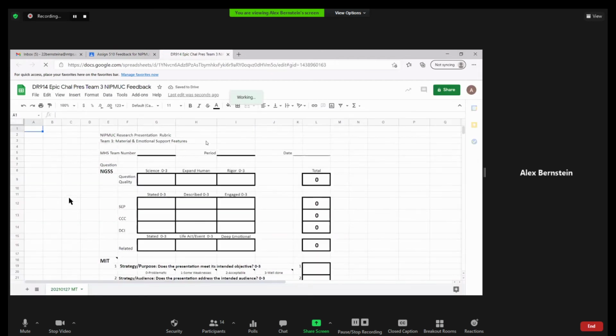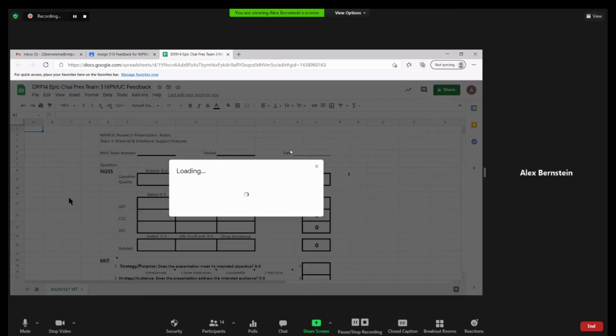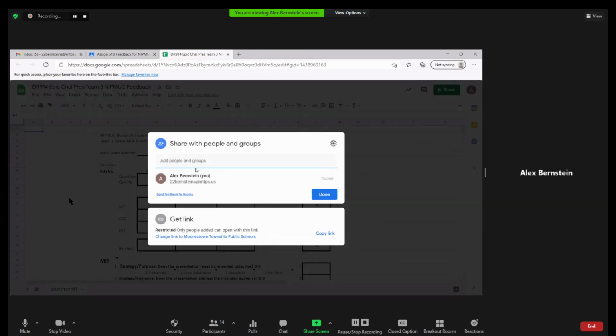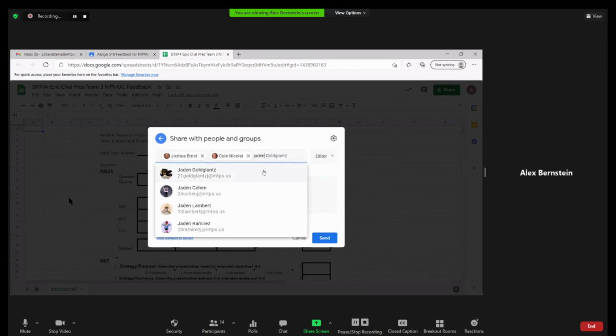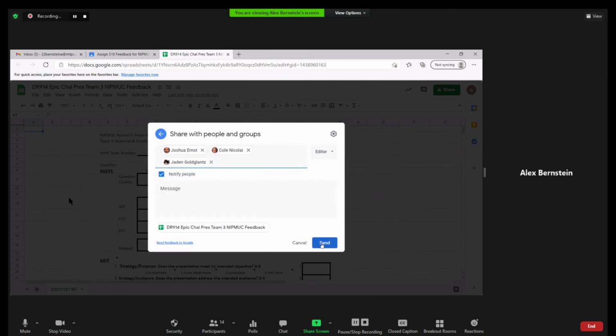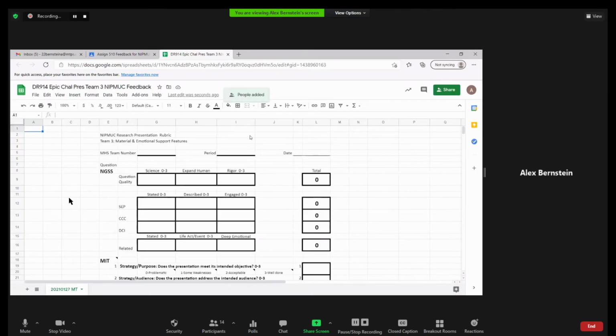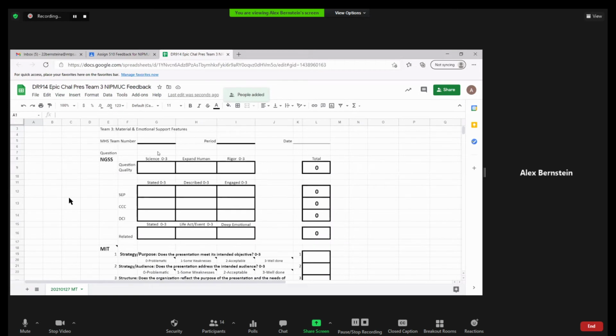I'm now in Google Sheets, and I am going to share it with my team members. So I'll share it with Josh, Cole, and Jaden. So send that, and now if they check their email, they should get this document and they'll all be able to write on it. So we write in our things, and we'll just write in our threes here just for show, and I'm done. I filled it out.